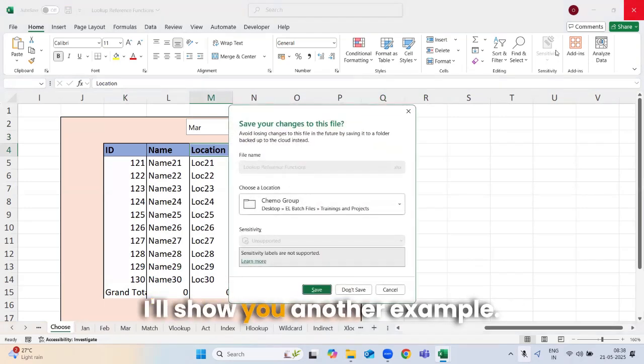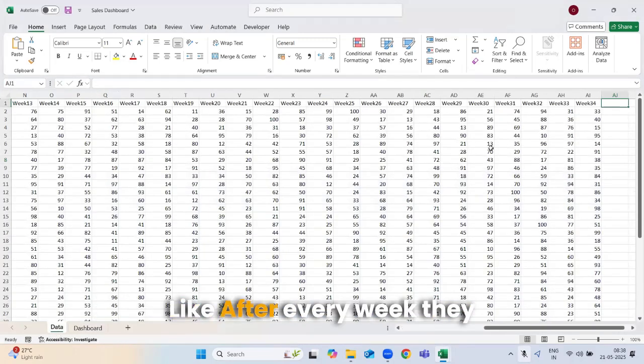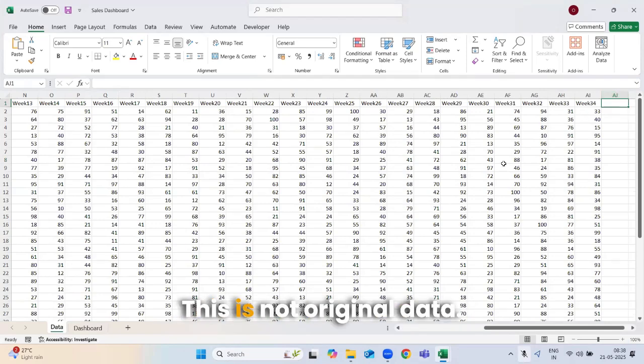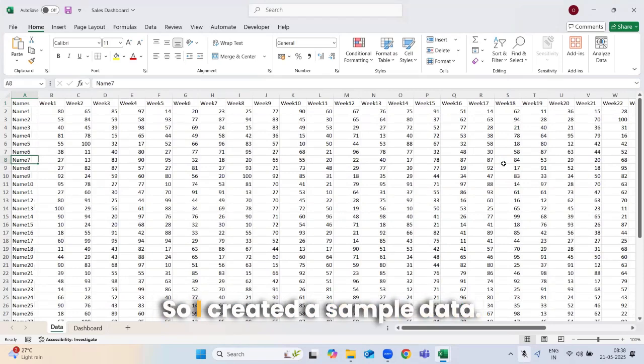I'll show you another example. So here we have one year of data. After every week, they will add new data. Now they have 34 weeks of data. After the 35th week, they will add the 35th week's data. This is not original data. Original data is confidential, so I created a sample data.